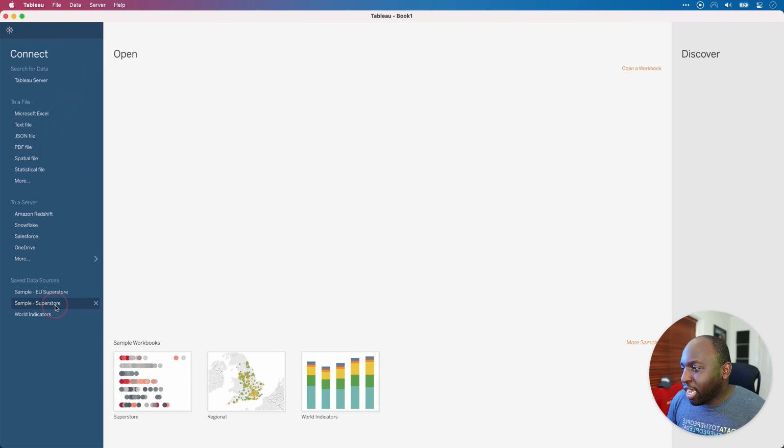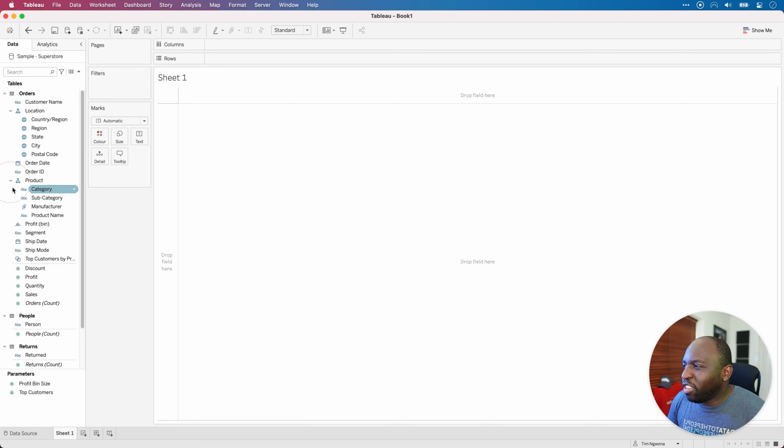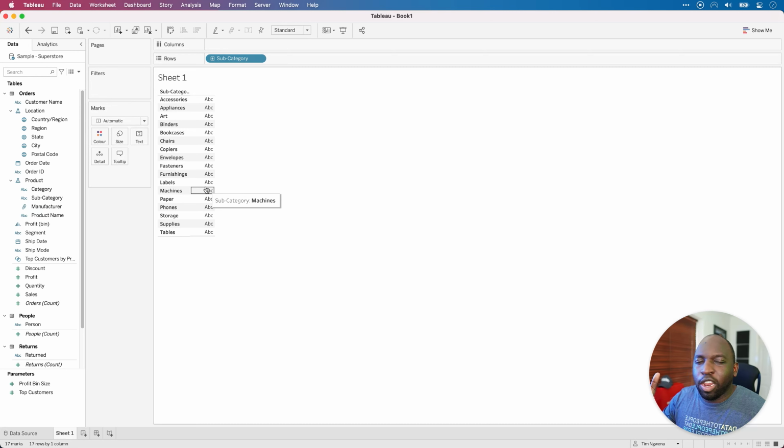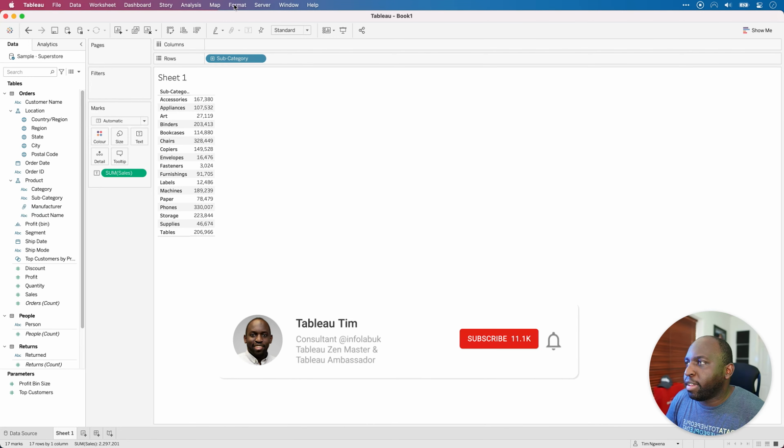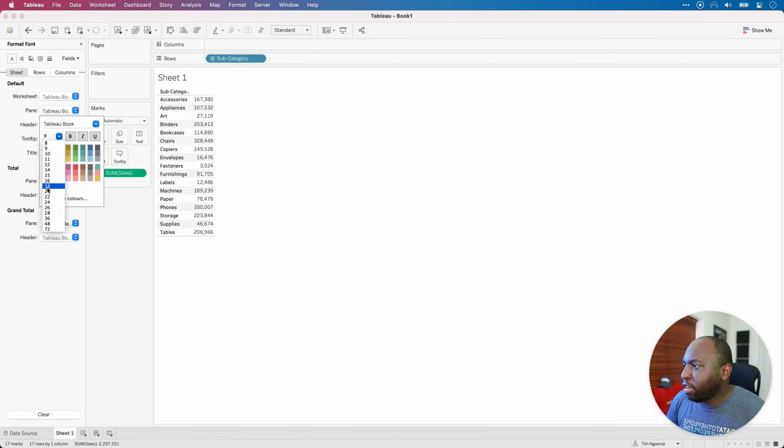So I'm just going to connect to Superstore Sales here, and we're just going to get stuck in. The first thing I'm going to do is bring in some subcategories. Subcategories tend to be good because they're nice and small, and we can see the structure. It's not a long list either. To make this table make more sense, I'll bring in sales and we'll keep it at that. I'll go to format, font, and I will also change the size of this text so it's much easier for everyone to see.